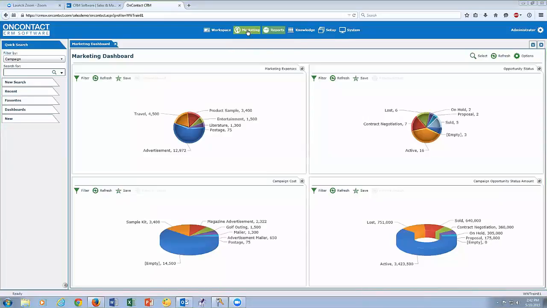In OnContact, we've now included in the marketing section the ability to add leads and track them throughout the prospecting process. Leads can be added manually, one at a time if you like. They can be imported into the system if you've purchased a list of leads from a vendor or whatever, or they can even be automatically added by traffic from your website.